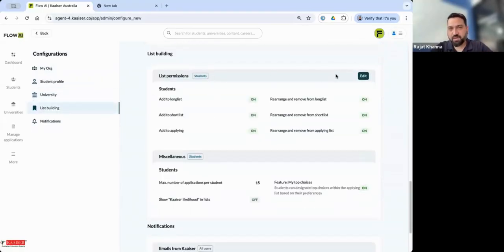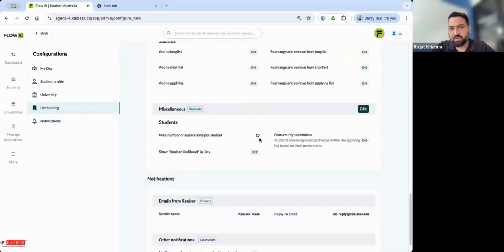For example, list building. Do you want students to add something to either the long list, short list, or applying list? By default it is on, but maybe you don't want it. You simply want them to see what you have created and not make any changes, and you can do that. How many applications can they put in? Suppose they add 40 applications and you simply can't work on it. So you can cap the number of applications. If you see these configurations, you'll be able to clearly relate to and understand what these sections are.